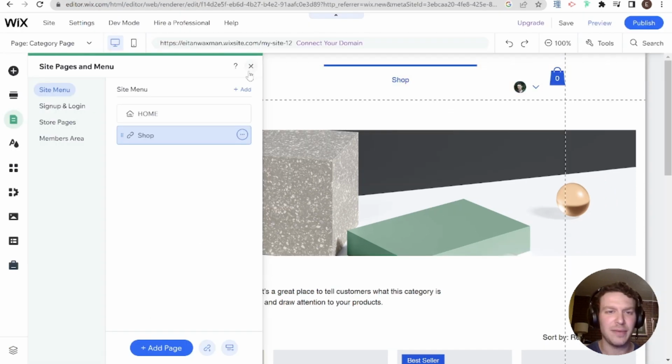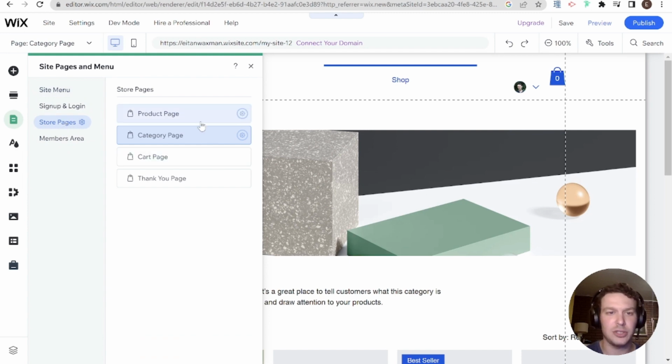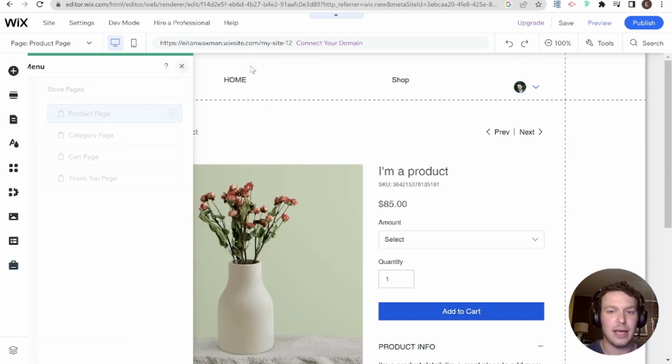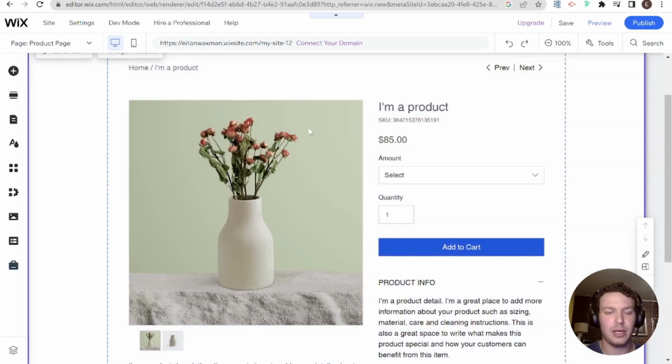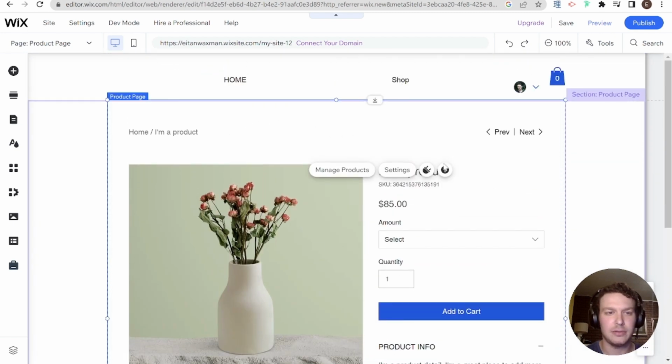So I'm going to go to store pages and then go to product page. It looks regular, but if I select the app, you'll see right over here this new little plug. This is for adding plugins, and this is quite new in Wix. I think this is the first plugin. I did see somewhere, I don't recall where, another list of plugins that are going to be available for some of the other apps as well.